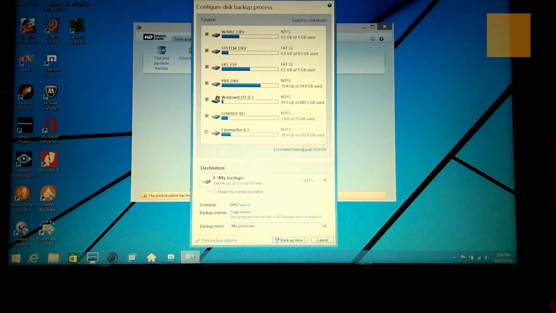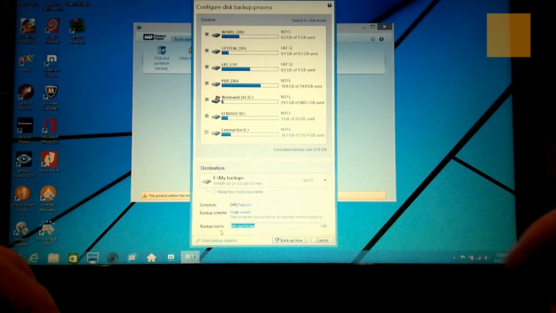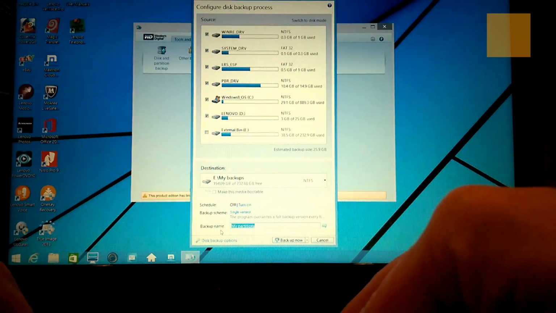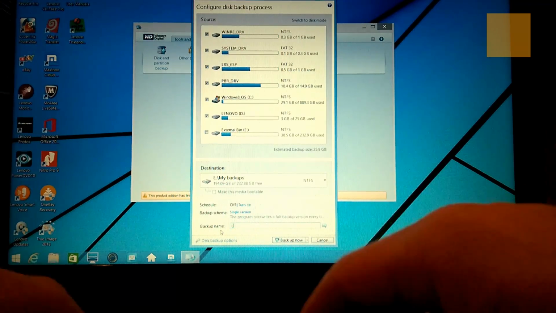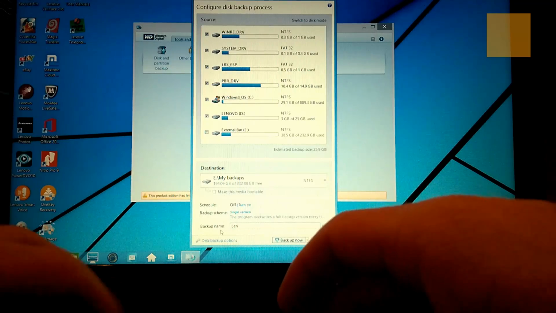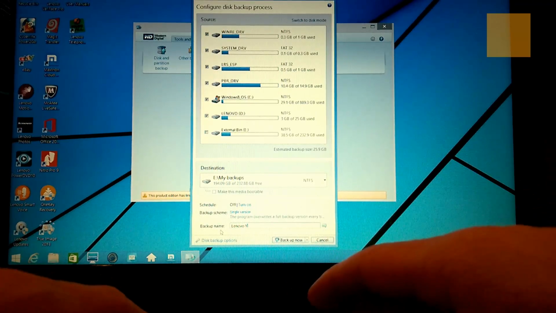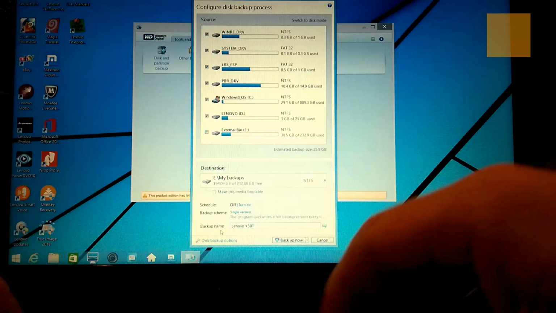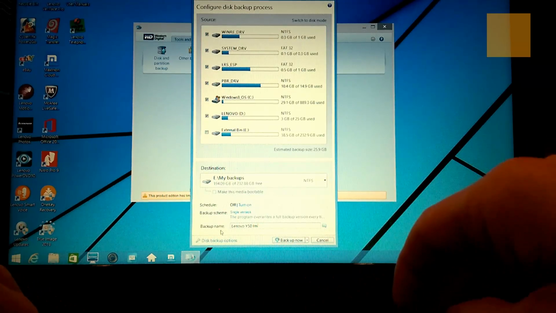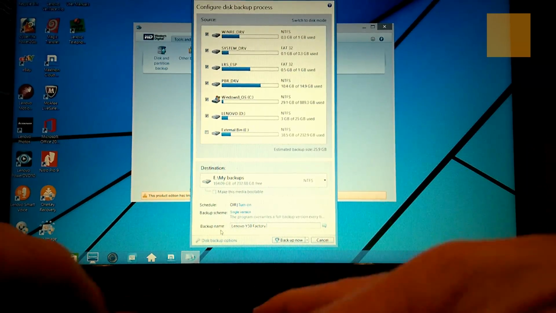The estimated size of the entire disk image is roughly 26 gigs. So the only thing I'm going to do down here is change the backup name, or the disk image name, from my partition to Lenovo Y50. You know what, we'll call it factory image.